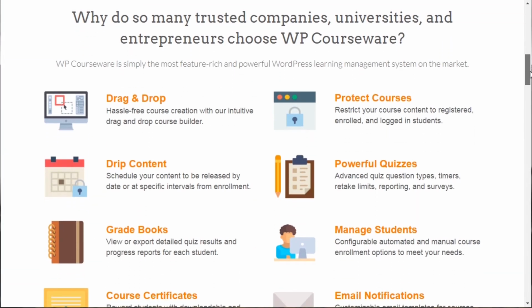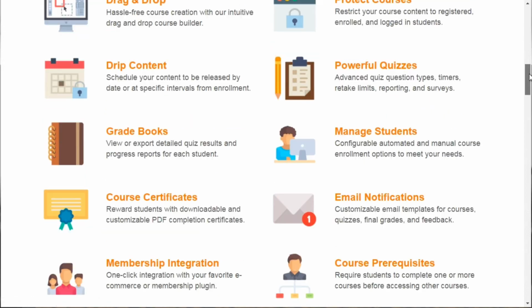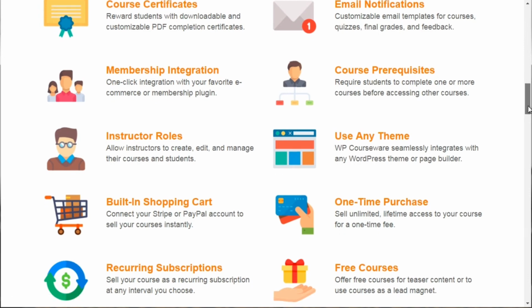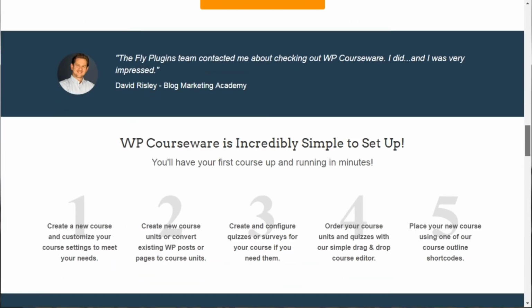Now, as you can see, they've got drag and drop. They've got drip content, which is pretty standard nowadays. You can protect your courses, quizzes. You can manage students. You've got membership integration and shopping cart integration. All right, so that's the third one.